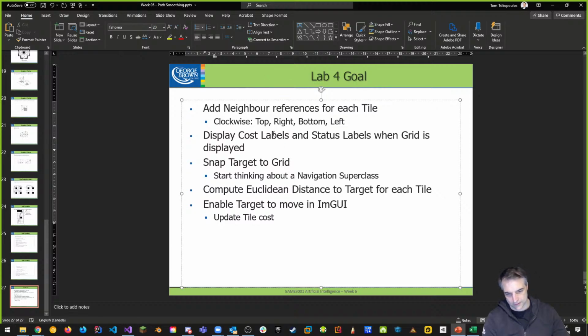We're going to display the cost labels and status labels when the grid is displayed. We're going to snap a target to the grid. Right now, the target's kind of in the middle of the grid somewhere. We're going to also compute Euclidean distance to target for each of the tiles. And we're going to enable the target to move in ImGui, and we're going to update the tile costs when we do that. So those are all the things that we're going to be doing.